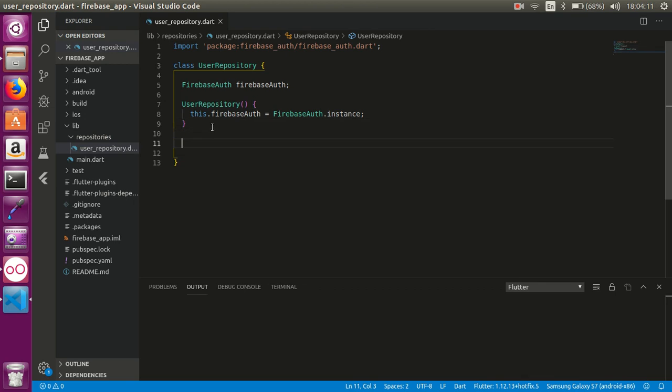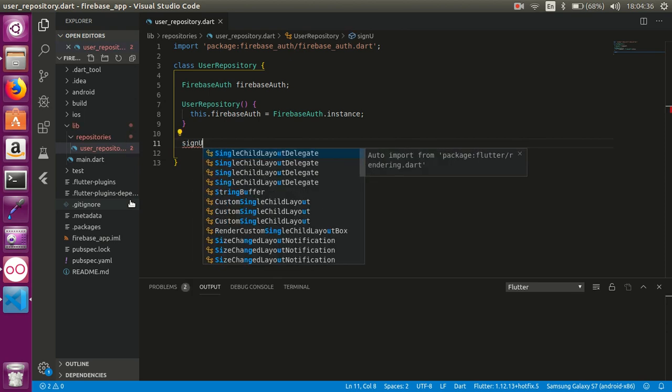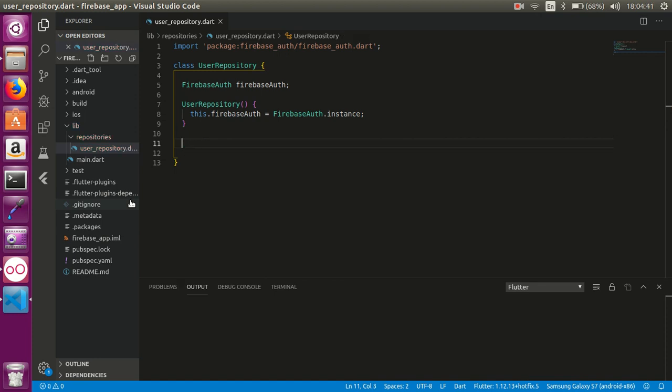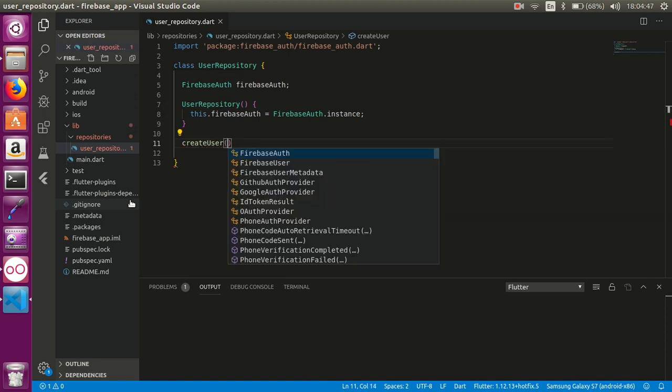Okay, now we'll create the possible use cases. Now think about the use cases we're gonna have. First of all, we need to create a user using their password and email. So for that, let's create a method: sign up with email, or create user, and this will take an email and a password.